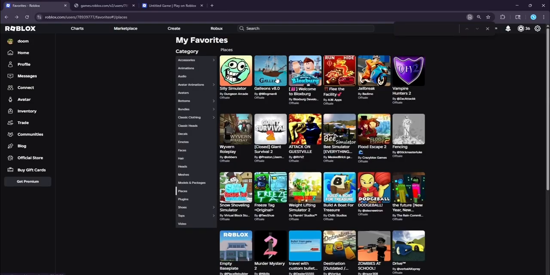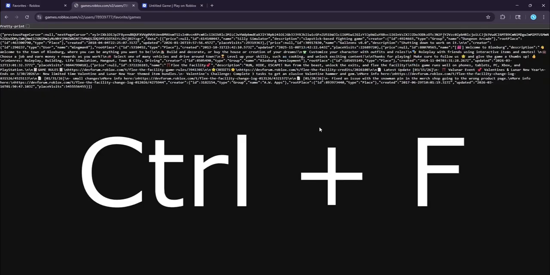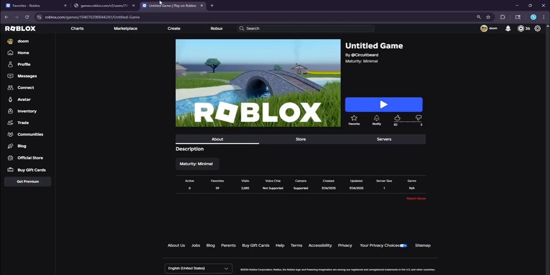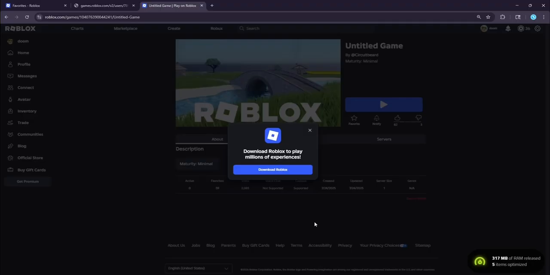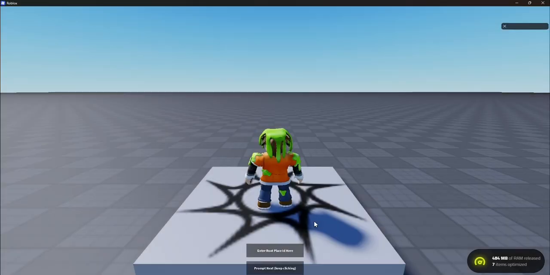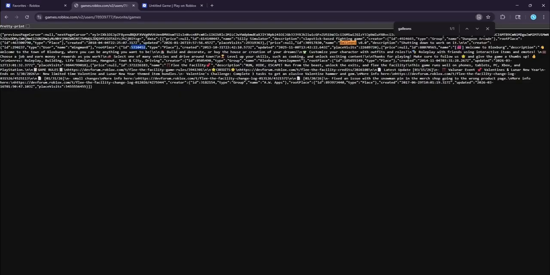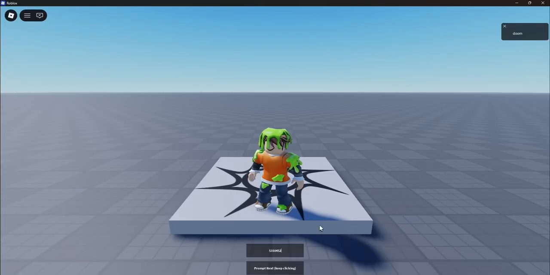I'm gonna pick Galleons. Control plus F to search up the name. Then look for the root place ID, highlight and copy it. Then go to the game tab and press play. And where it says root place ID, you enter the ID you just copied.